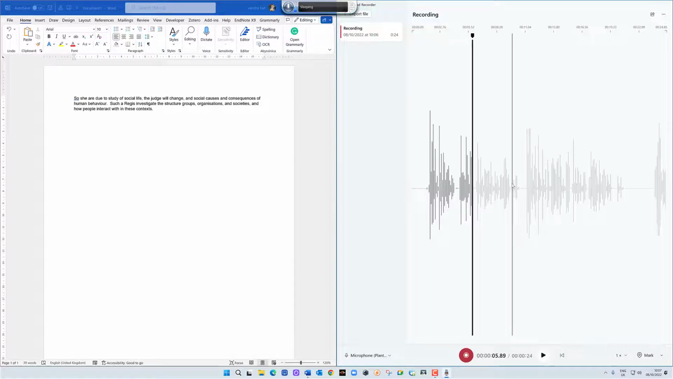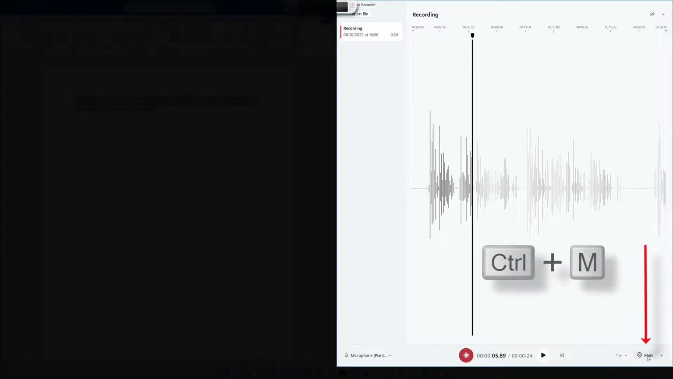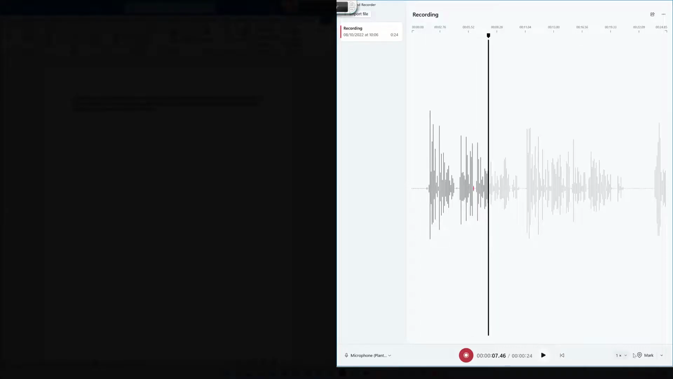Just a quick point on the recorder. It's all quite self-explanatory and intuitive, but come down here. You can bookmark points that might be of interest to you, and if I click to the right, there's that bookmark I've added at 5 seconds. If I click play, and then social causes, and again, I can hit a bookmark and add your second one. You've got your speed here as well.